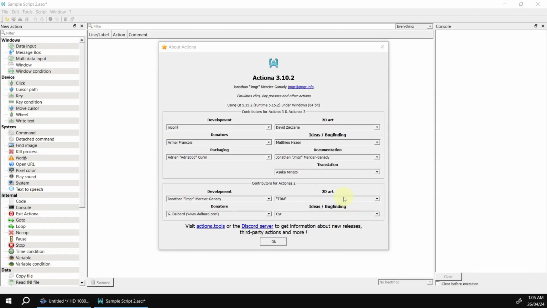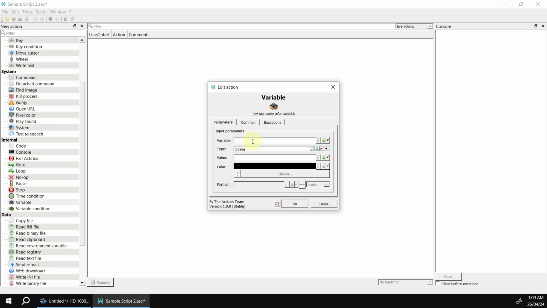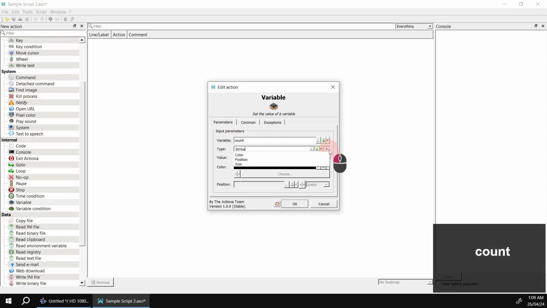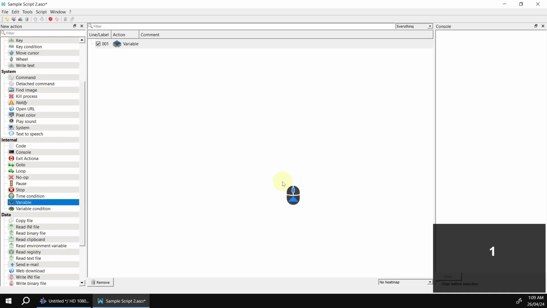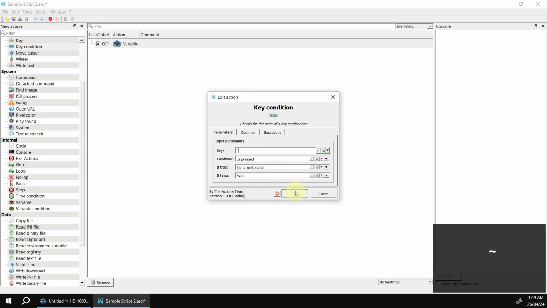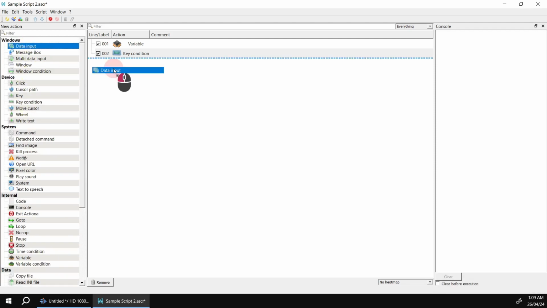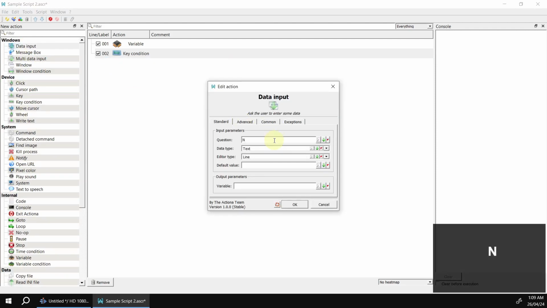Start Actiona application. Let's create a new script. Create an integer variable called count and set value to 1. Create key press condition, aka trigger key. Here I set it to back quote or tilde key on my keyboard. Create input window asking, how many images? And set to integer type and assign to variable, count.